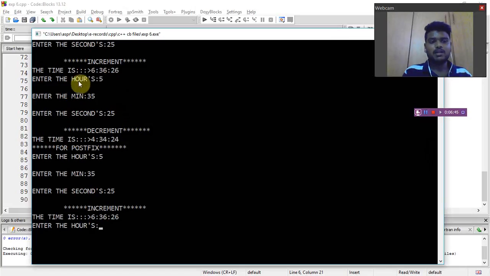Here, let me explain what is happening. When I enter the hours 5, it gets stored in t, and it gets executed when it is plus plus t. Then the value goes like that in prefix. It comes like 5 plus 1, so it gets as 6. But when I entered in postfix increment, it gets like 5 plus 1, so it goes to 6.